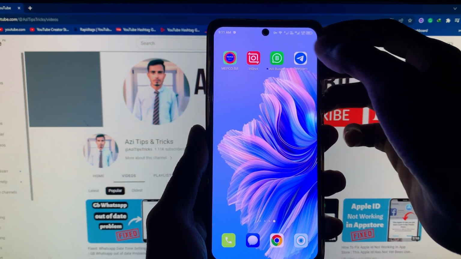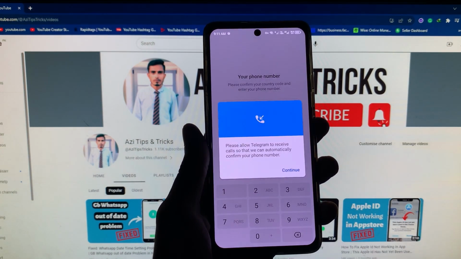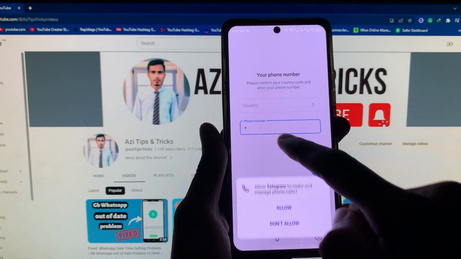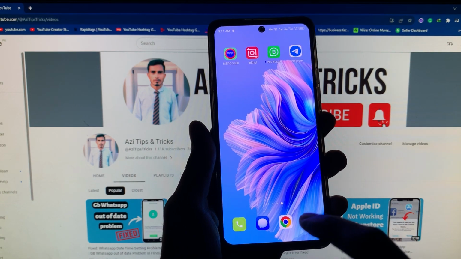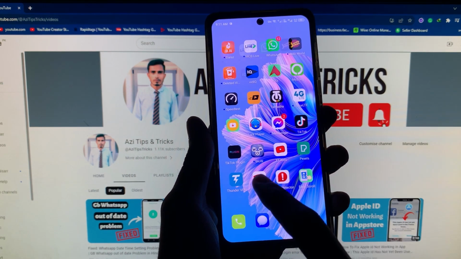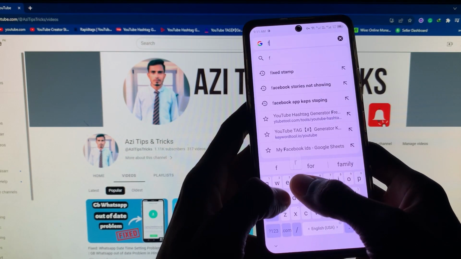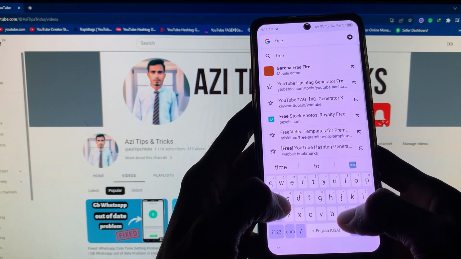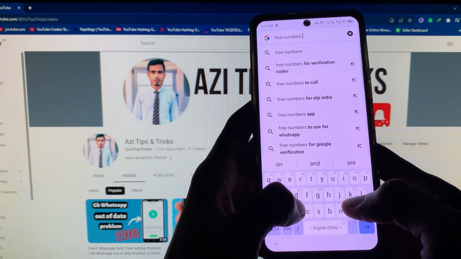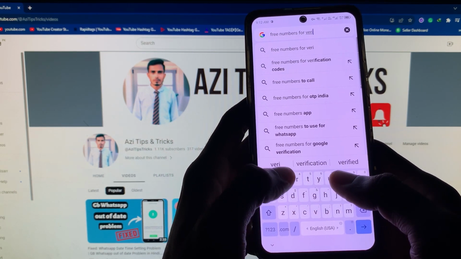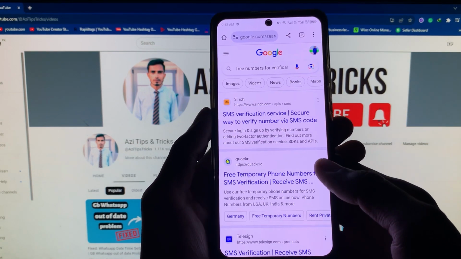So guys, first of all, you need to open your Telegram, and after opening it, you need to click on start messaging. And when you find this type of interface, simply go back and open any internet browser on your phone. After opening your browser, you need to search here: free numbers for verification.